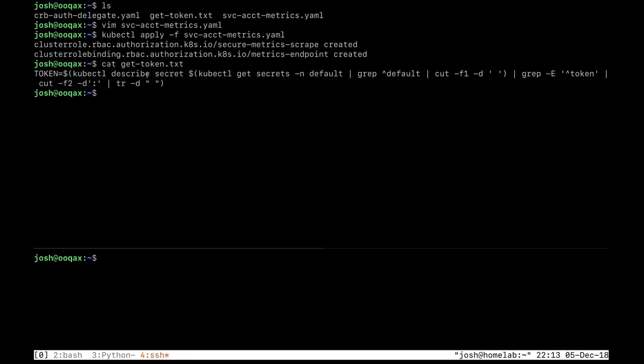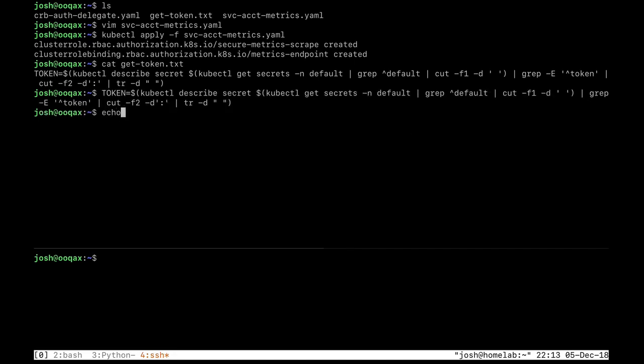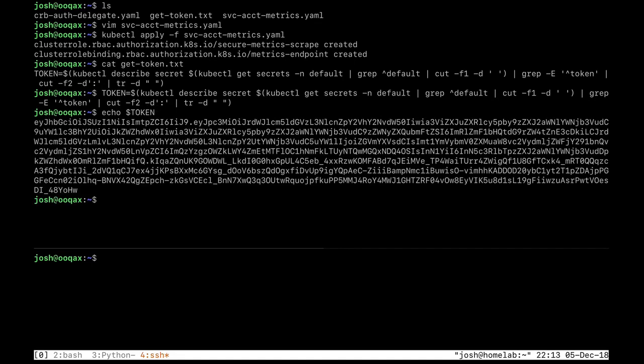It's going to grab kubectl describe secret out of the secrets in the namespace default for the service account default in this case. So I'm going to run this command for the token and I'll echo it out to make sure I have my token in place. So there's my token that's going to get sent over as a bearer token.